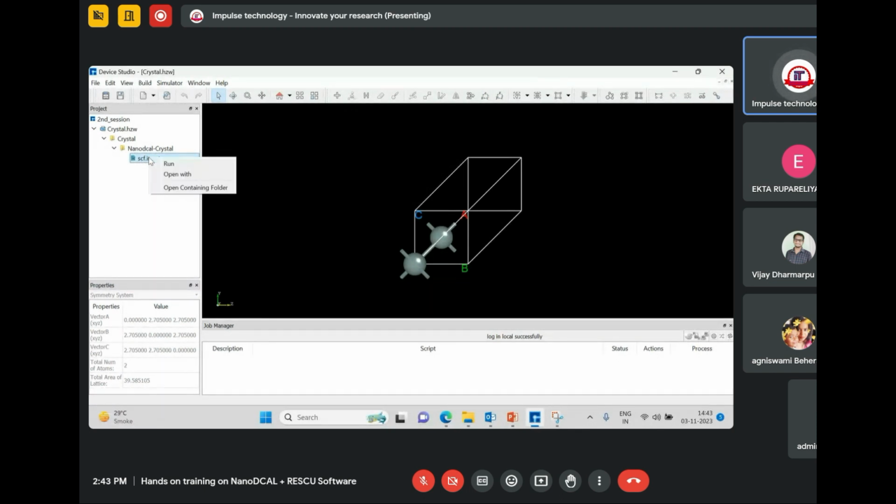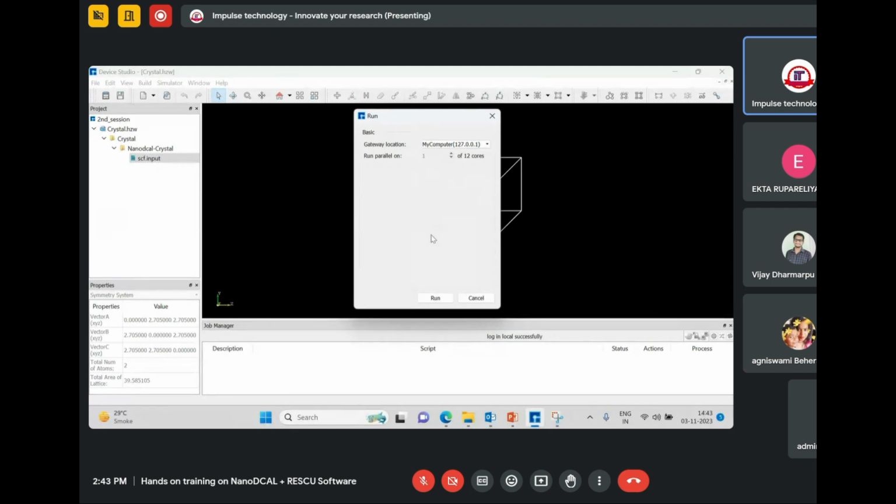You can right click, then select this run option to run this job. But you can also run this job in parallel, suppose 5 core, 10 core, 15 core. There is no limitation of core. You can define up to 128 core. In the hands-on, we have given you the evaluation license, so you can utilize a single core.